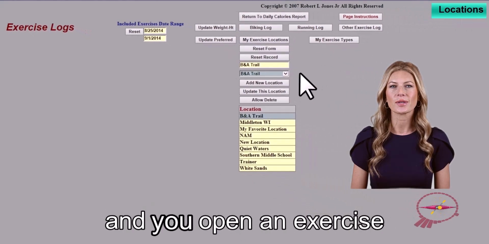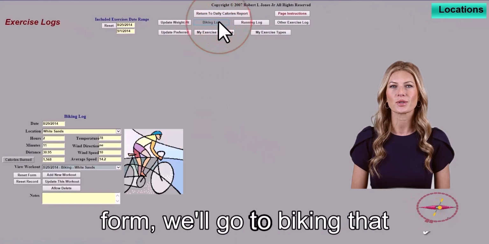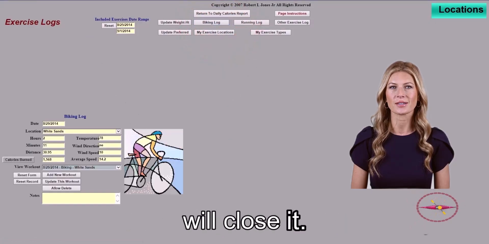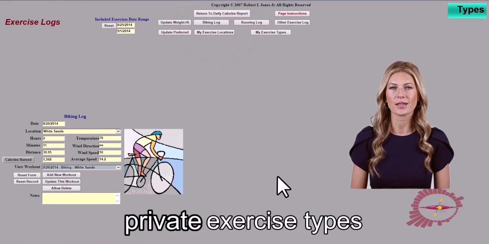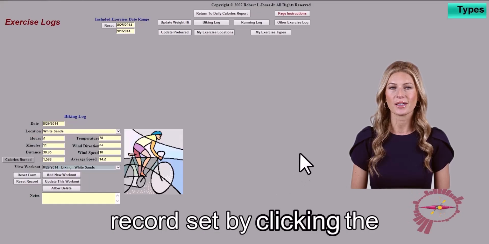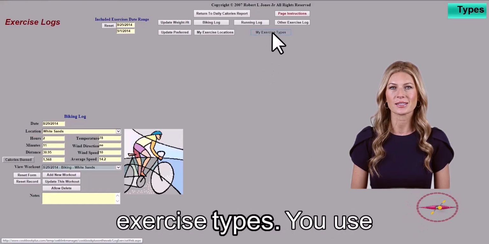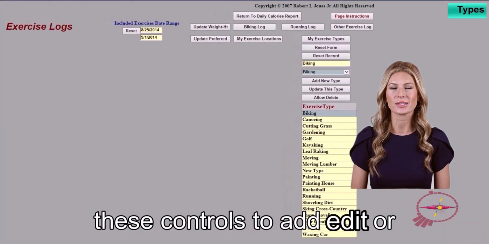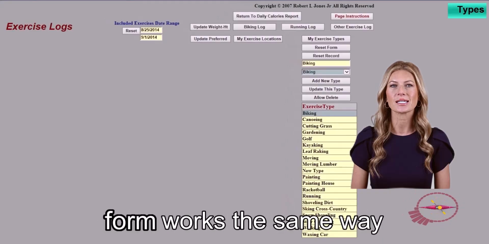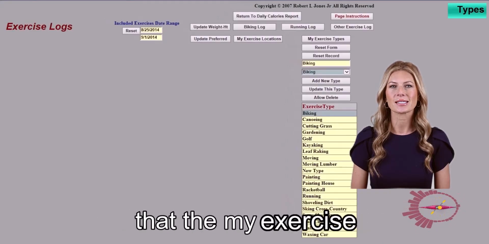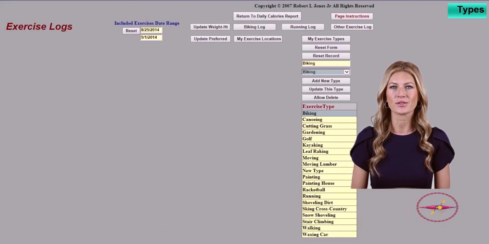Alternatively, if they're open and you open an exercise form, we'll go to biking. That will close it. You can manage your private exercise types record set by clicking the command button My Exercise Types. You use these controls to add, edit, or delete an exercise type. The form works the same way that the My Exercise Location form did.